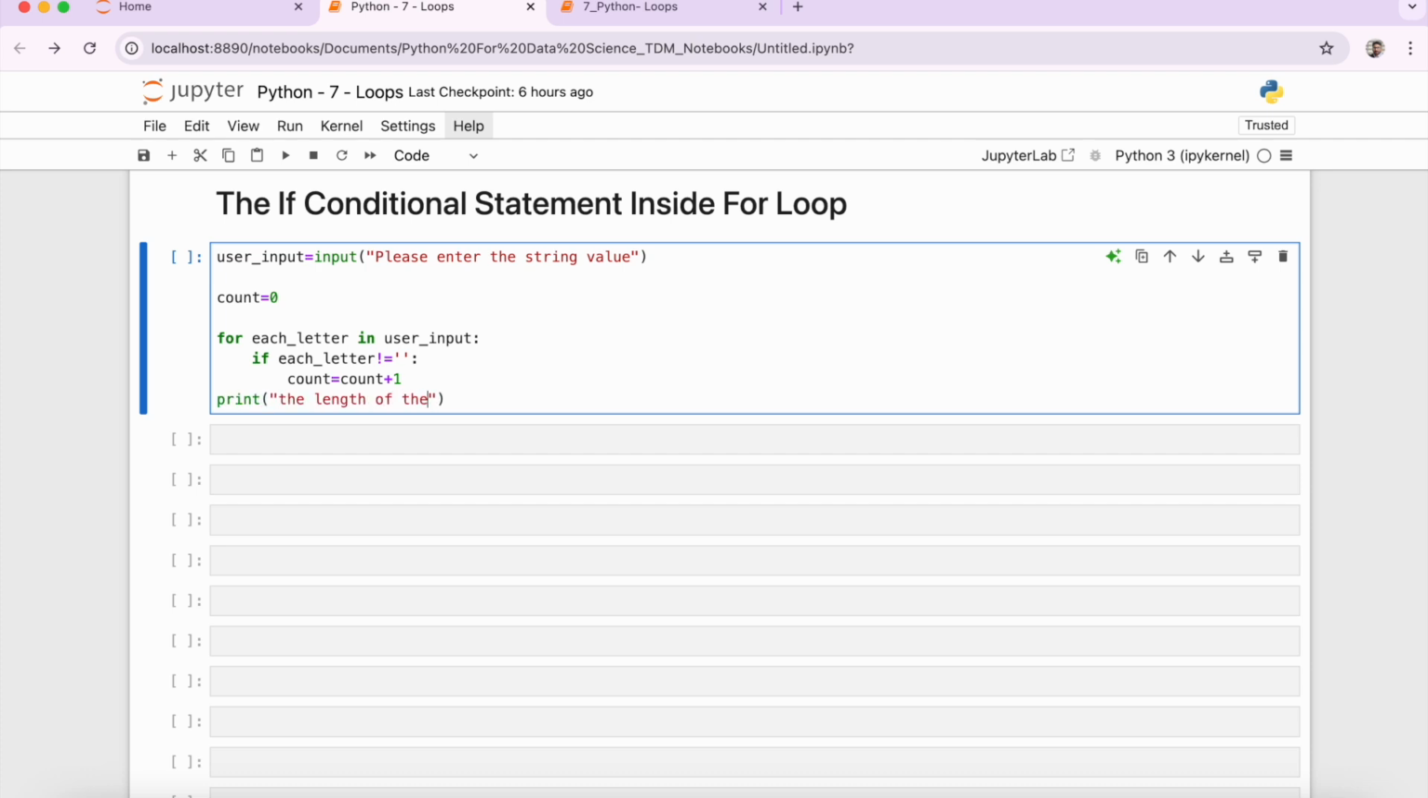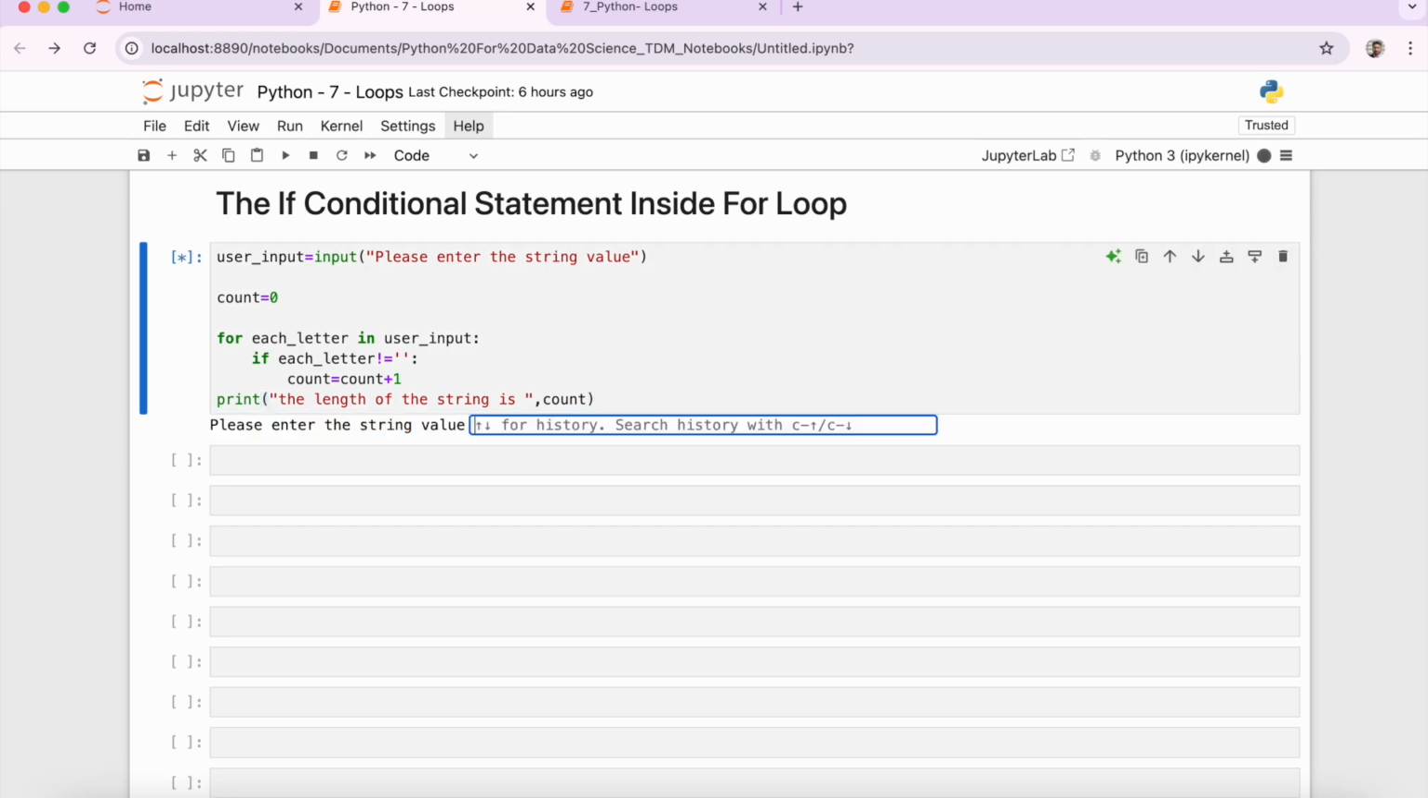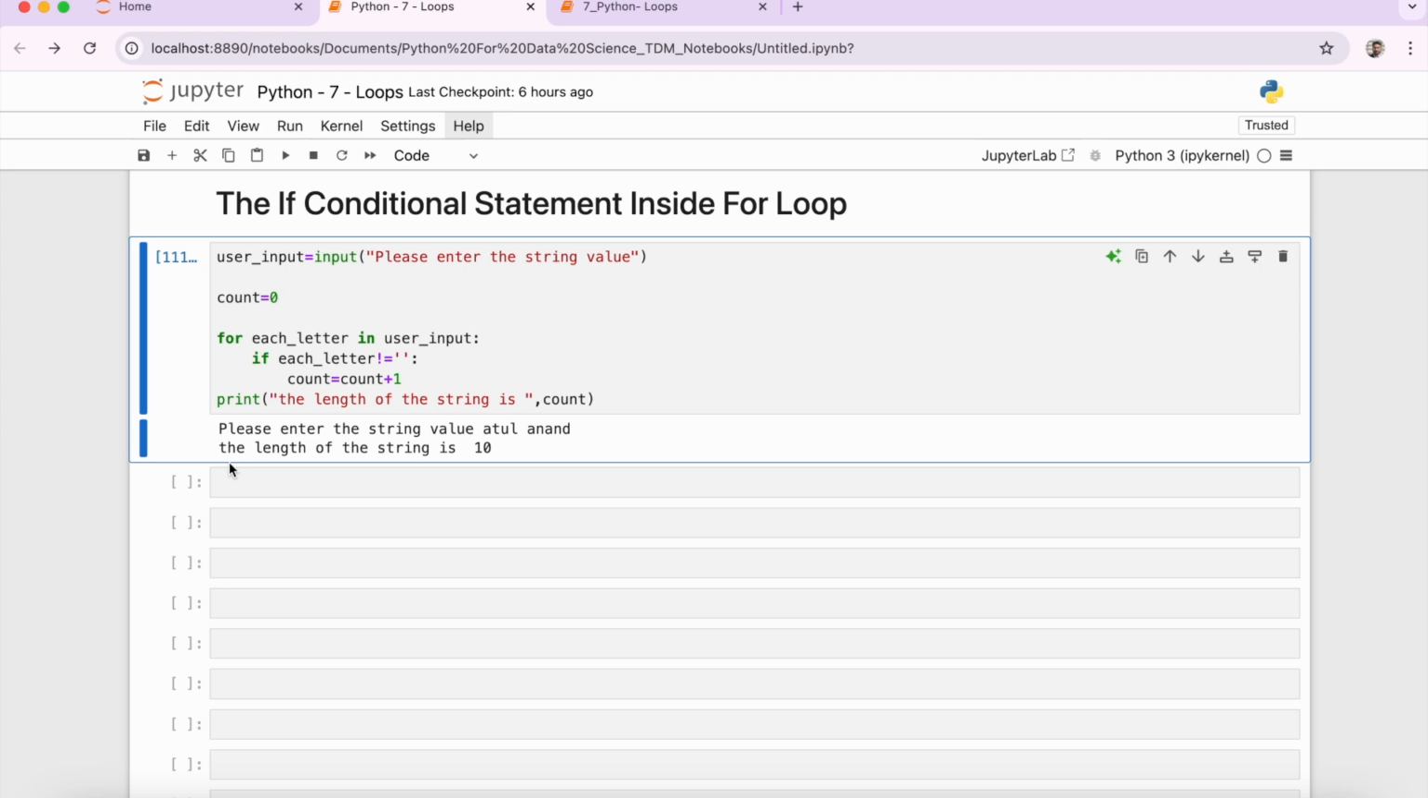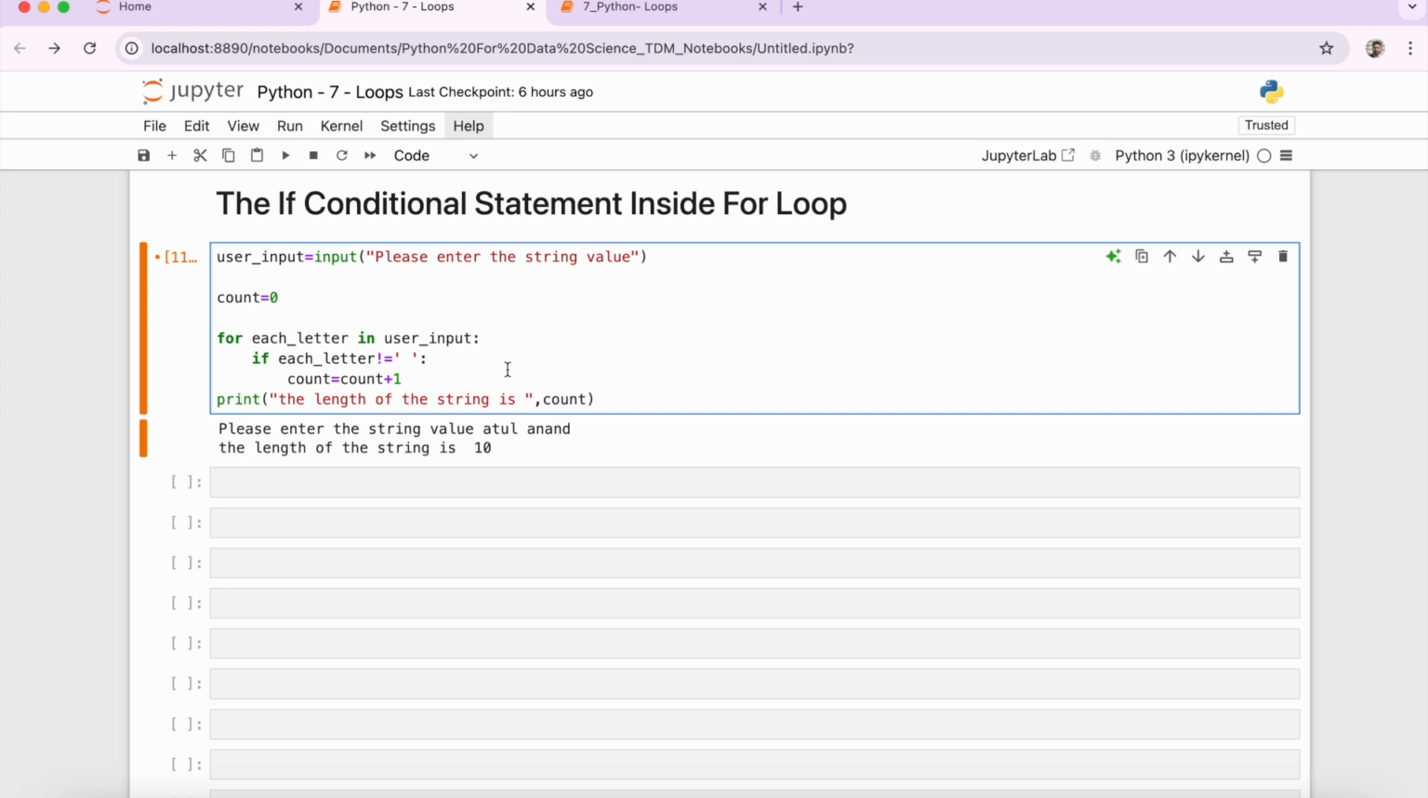The length of the string is count. Okay, so let's run this first. So I have to give a string value, so I'm going to put my name over here. I have 4 and then 5 letters, so a total of 9 letters. The moment I press enter, I can see the length of the string is 10, but my name has only 9, so it's counting this space also, so I need to put a space over here.